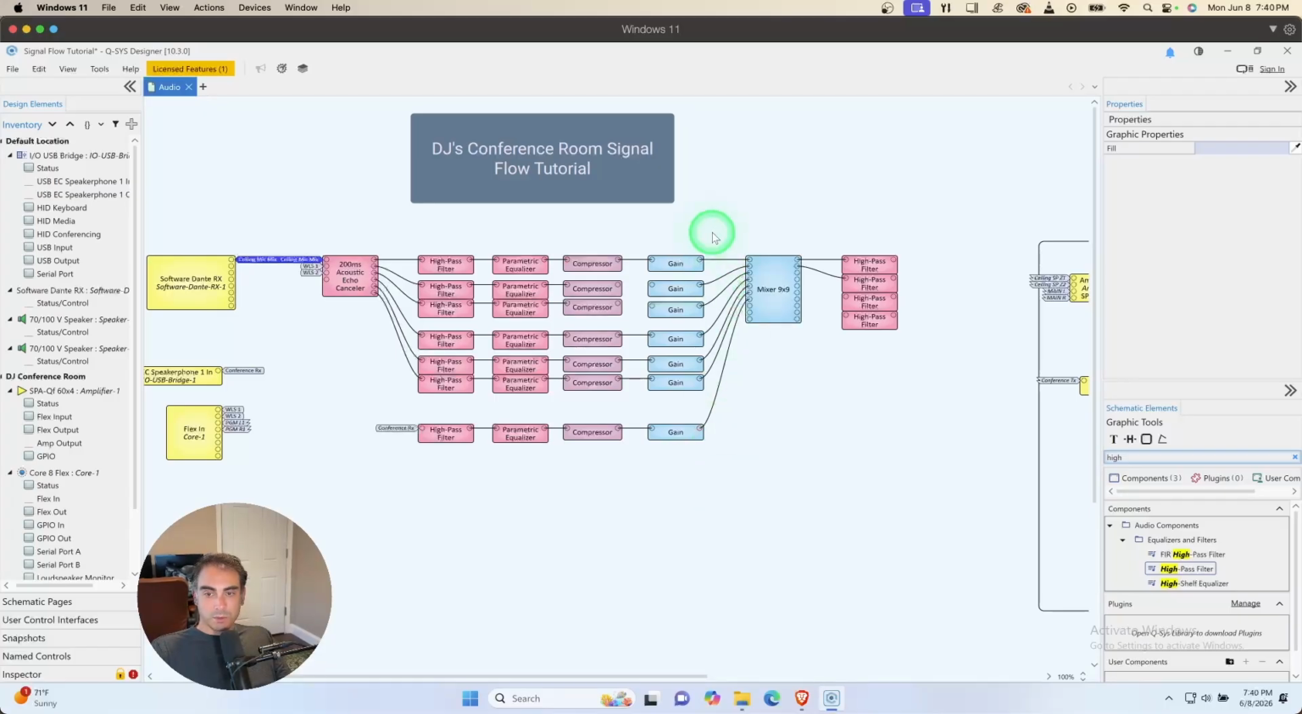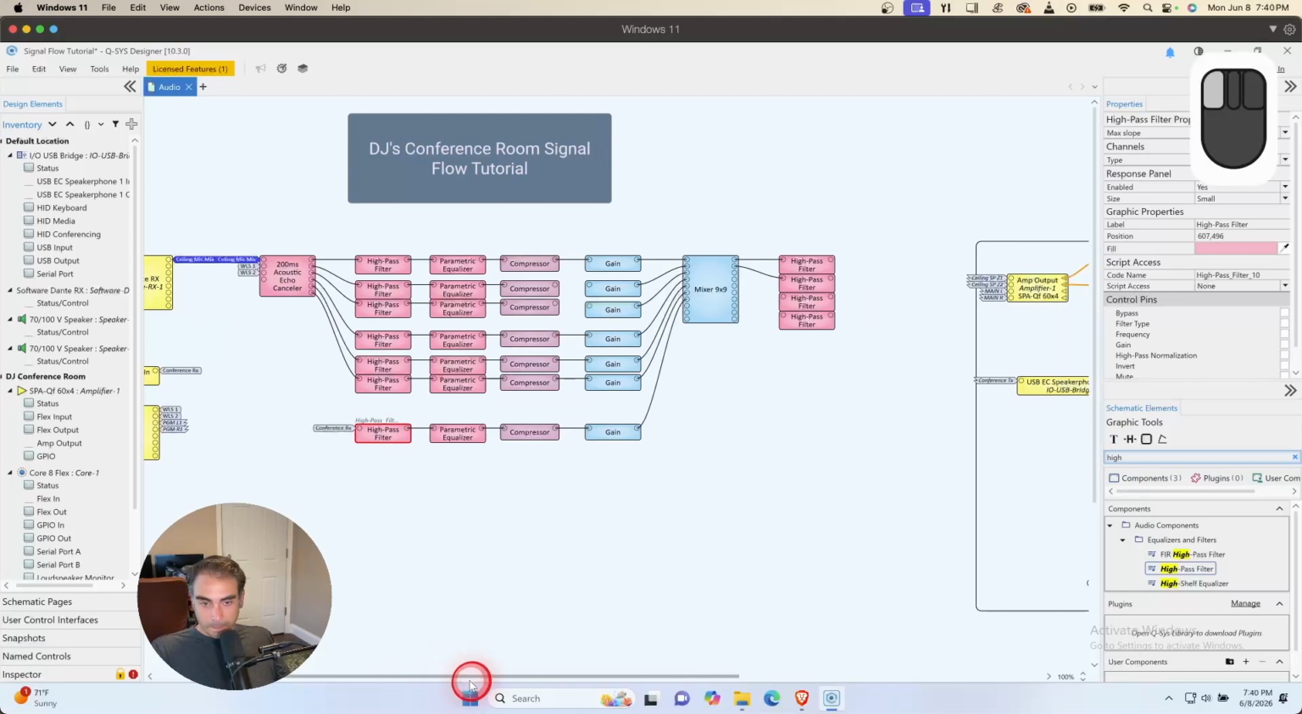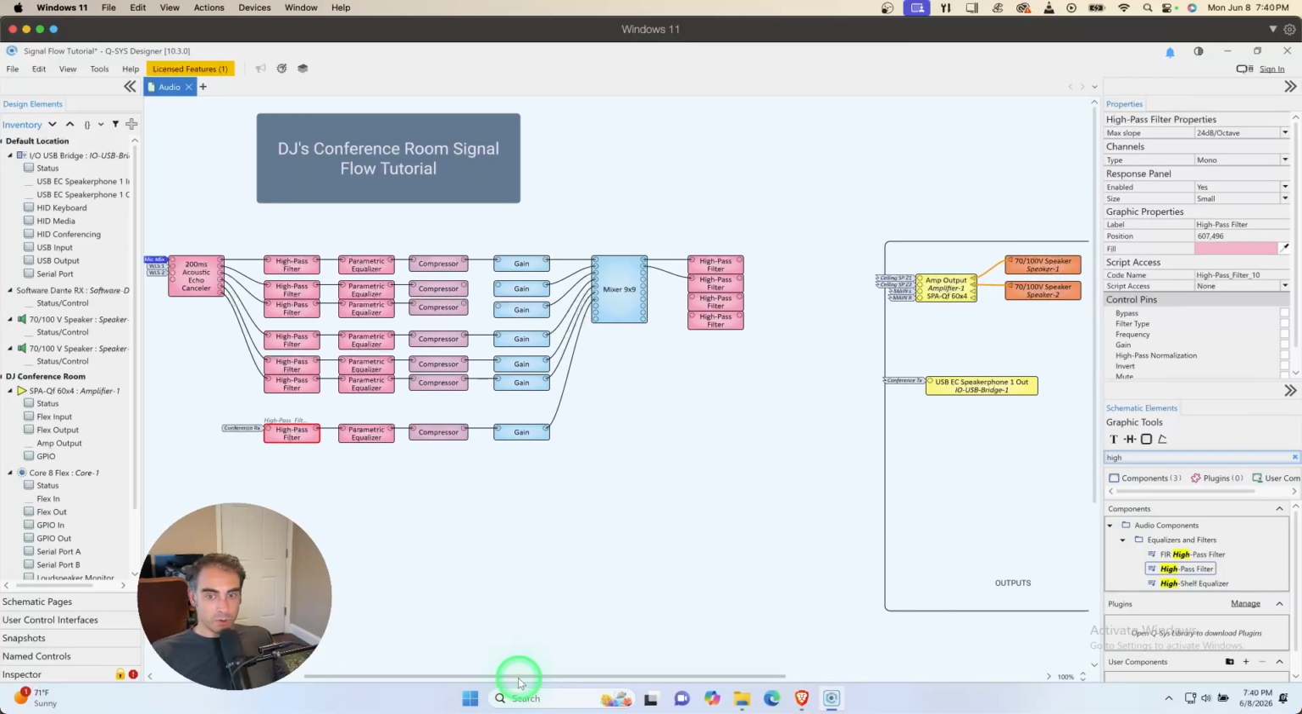Typically, I'd probably do some kind of tags, but just for speed here. Typically one thing I see with the conference a lot is that there's, especially USB conferencing, with like Zoom or Teams or anything, there's just a lot of low end buildup. So I typically roll these off at like 140 hertz. Seems extreme, but it really does help because they're just so boomy.